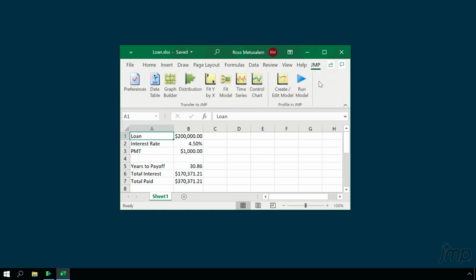The add-in is available for Windows only, and it will be present in Excel so long as Excel was installed on your computer prior to installing JMP, and when you installed JMP, you chose to include the Excel add-in. If you have both JMP and Excel installed on your computer, but don't see the add-in, just reinstall JMP and choose to include the Excel add-in with the installation.